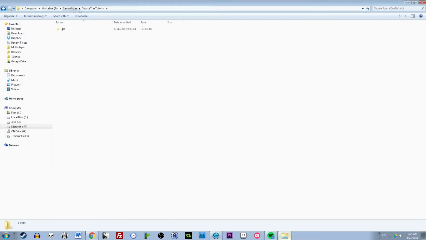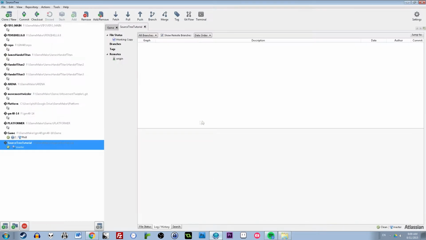This is our folder that we have now on our computer, and you can see that there is a little hidden file called .git, and that contains all the information for SourceTree to read and to push and to keep track of things. So probably don't delete that. If you don't have hidden files showing, then you won't even see that.